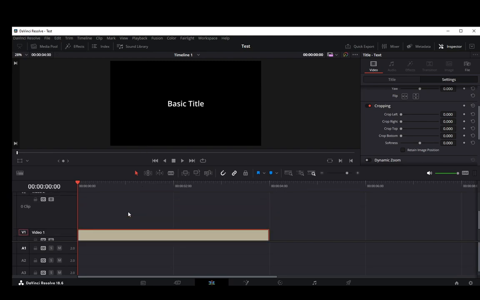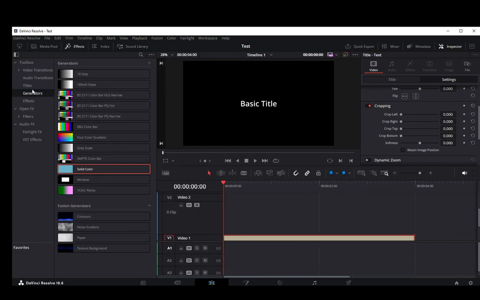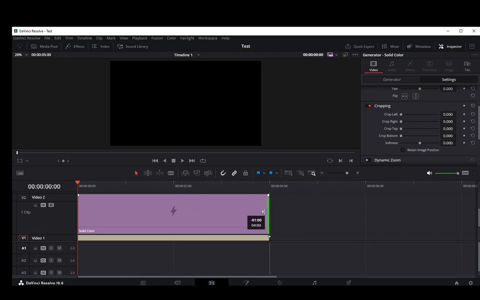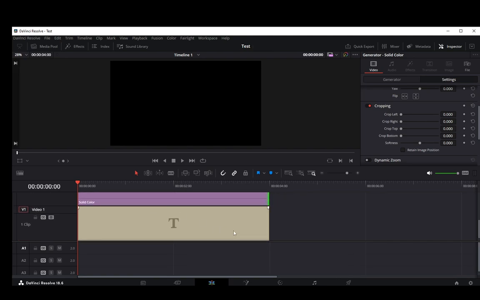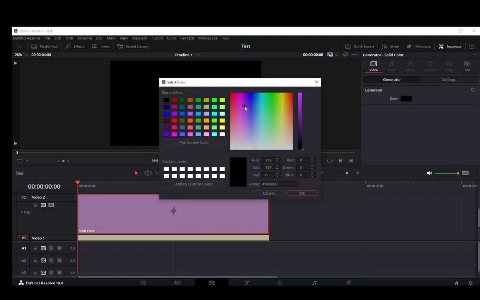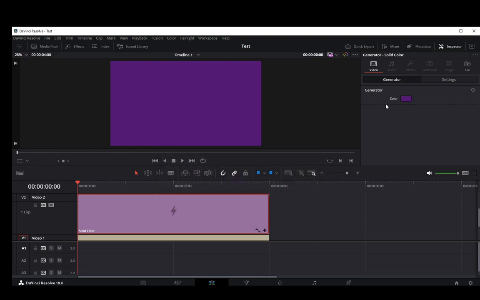First thing you want to do is add a solid color background or object. You just go into effects, go into generators, click on solid color, drag it over your text, and now that is done. Then you're going to want to change it so that it fits your text perfectly, and then click on it, go into generator, click the color, and select the color you want. Let's say I want this sort of purplish color.